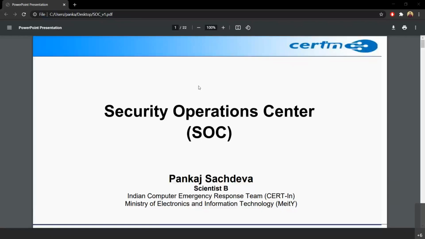So today we will be discussing the security operations center. Many of you might have heard about this term. We will be looking in detail at what exactly a security operations center is.